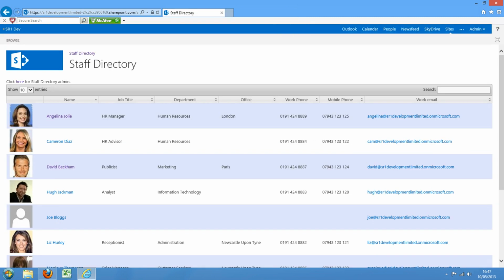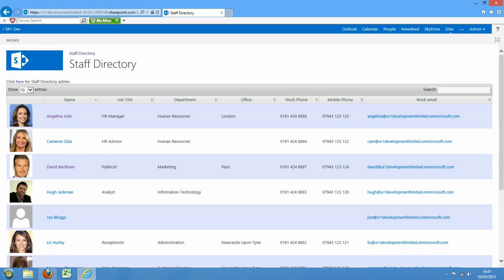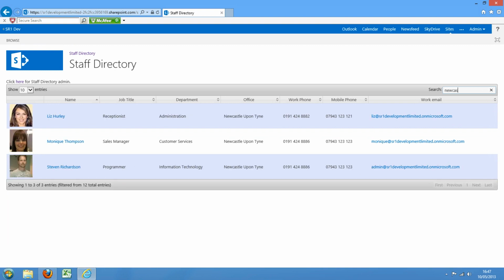You can also search interactively on this. For example, if I'm interested in anyone based in Newcastle, as you can see, straight away it filters as you search. This filter works across all fields within the staff directory.